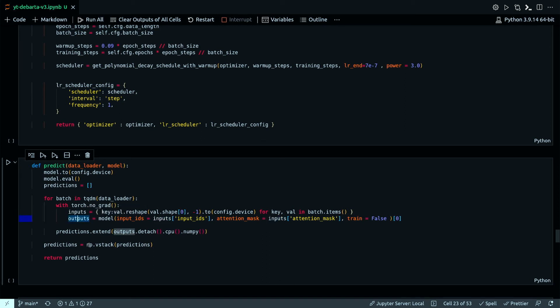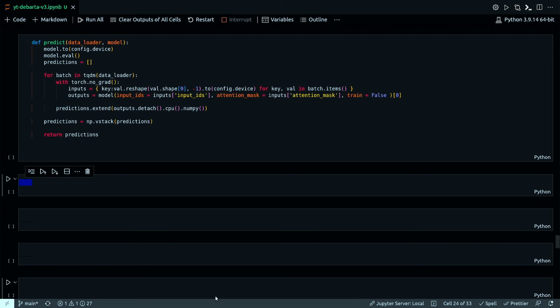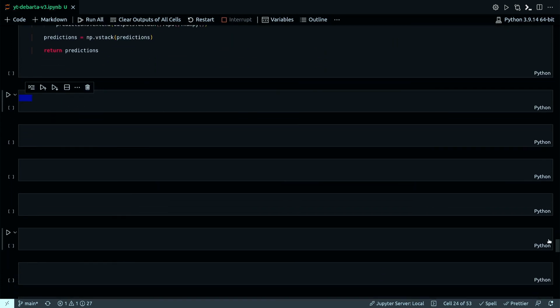And then I am doing prediction.extend and passing the outputs as pure numpy after removing the gradient from it. So that was a single batch. Now after all the batches are done, I'm just doing a vertical stack of all these predictions to produce my final predictions, and that's what I'm returning from the function. Okay, now finally time to run the training and derive the predictions.